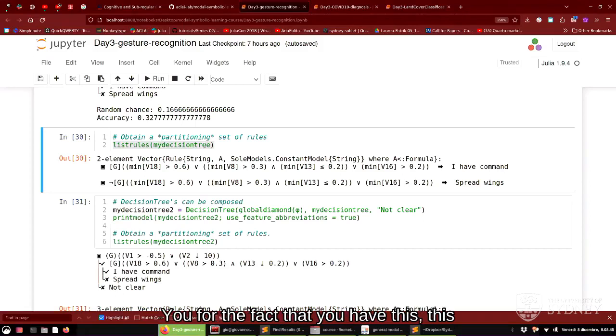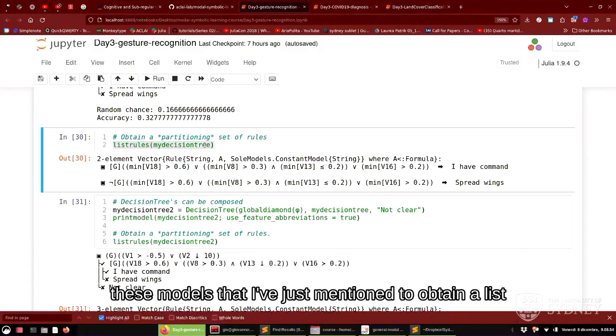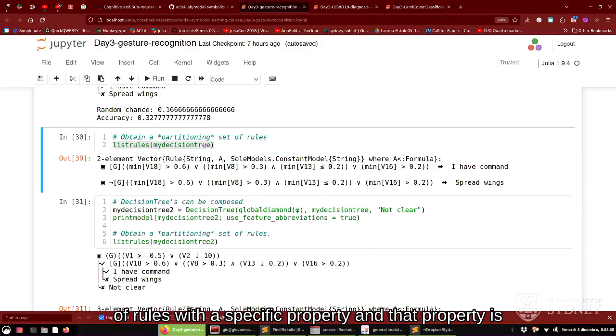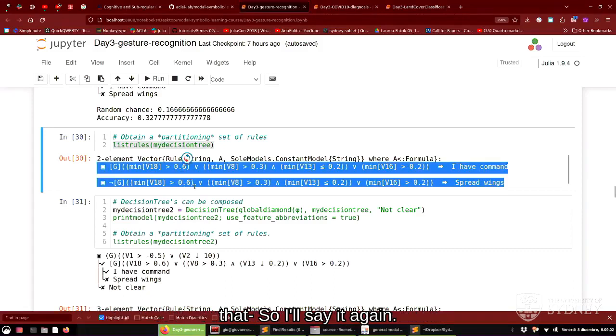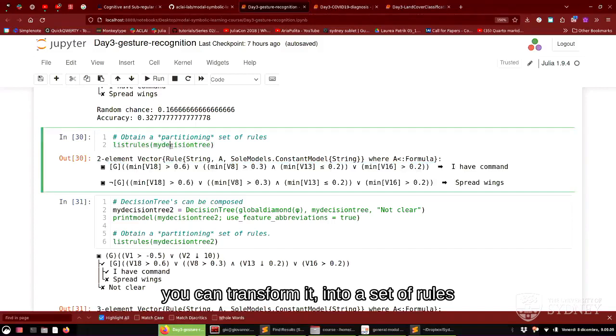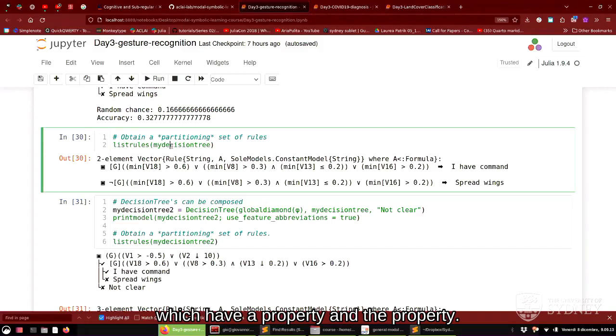For the fact that you have this knowledge represented this way always allows you, for all these models that I've just mentioned, to obtain a list of rules with a specific property. So I'll say it again. If you take a symbolic model like the decision tree, you can transform it into a set of rules which have a property. And the property is that it's simple.